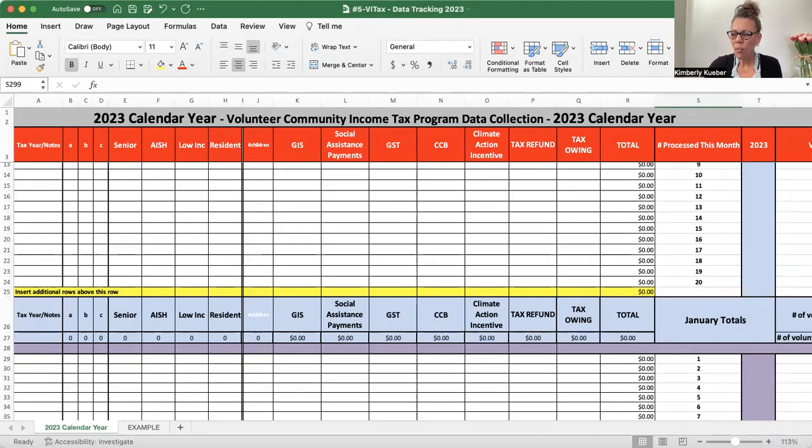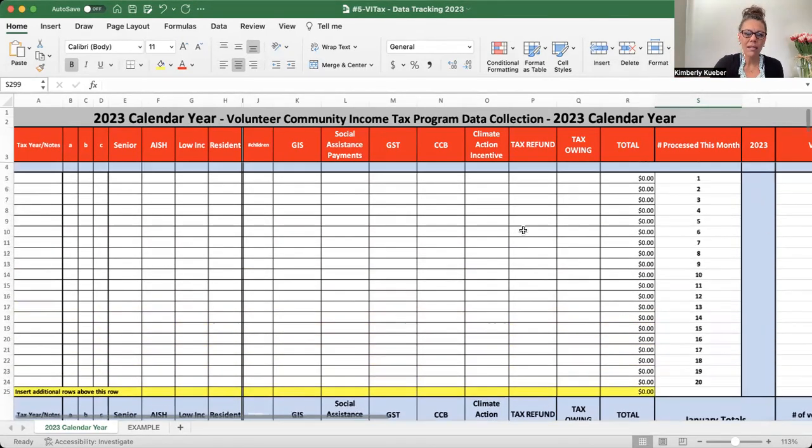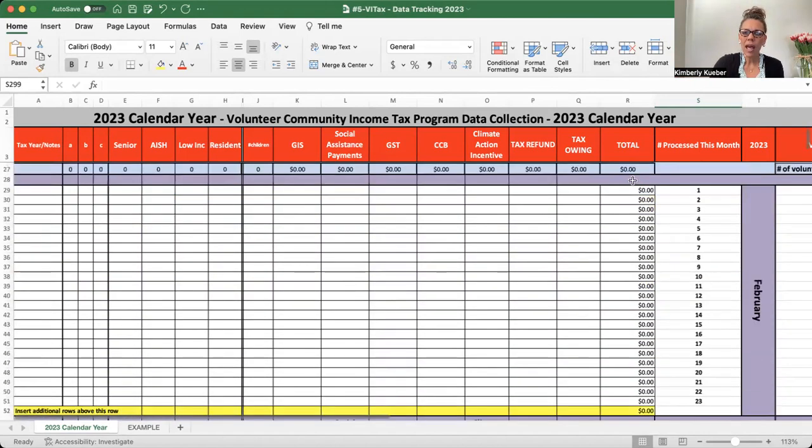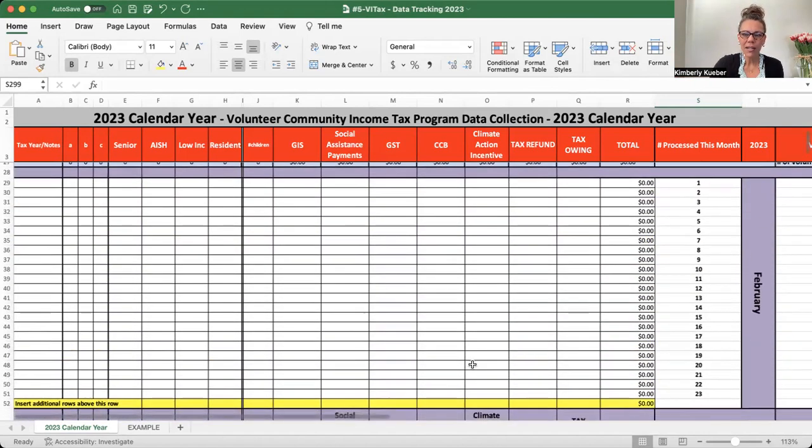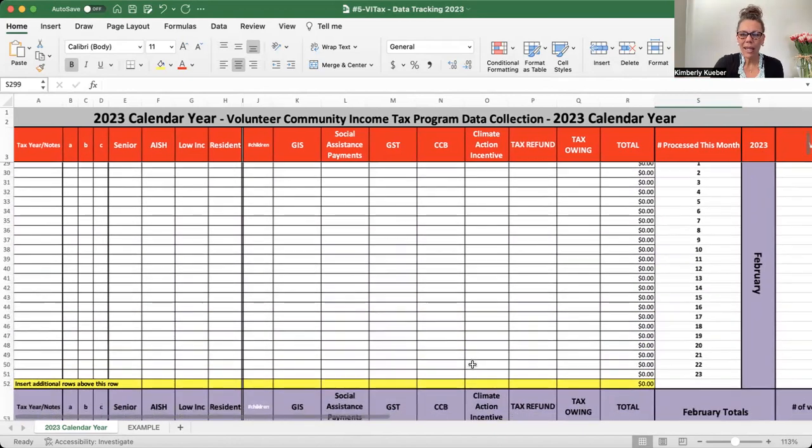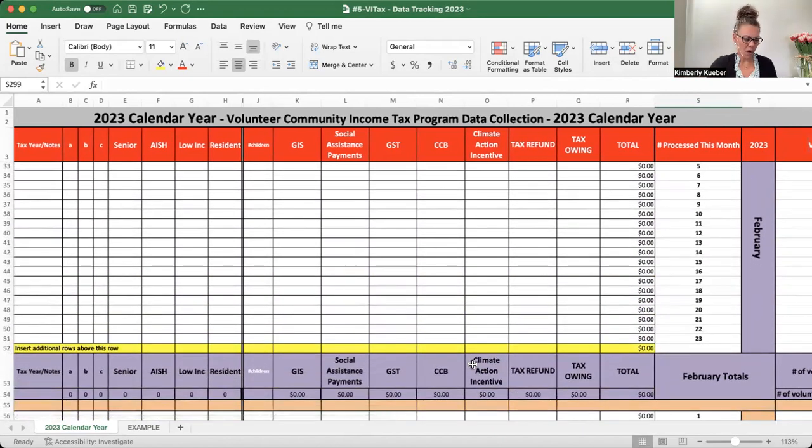One of the first things that you will see is, in light blue here, this is to try to highlight the month, that this is the month of January. And then in purple, let's try to just capture the month of February, and that goes all the way down.